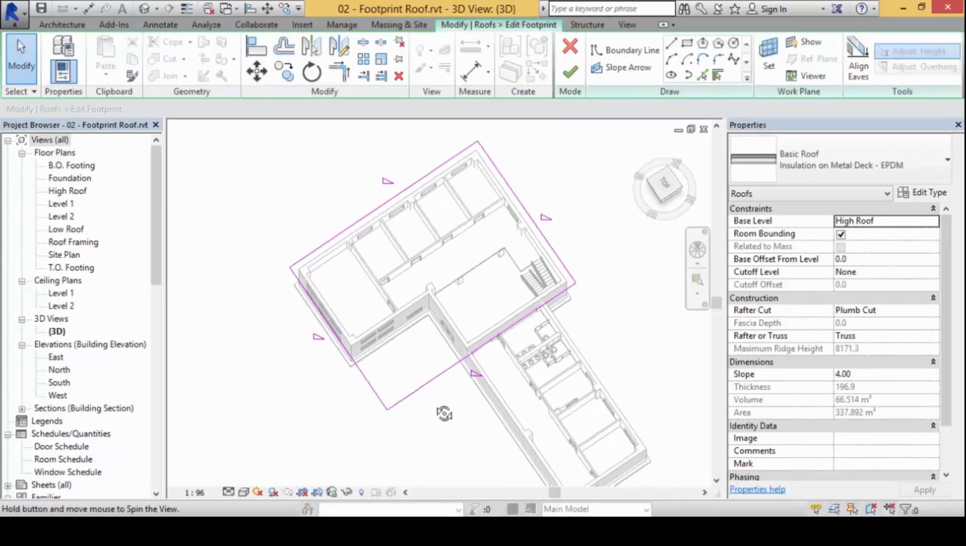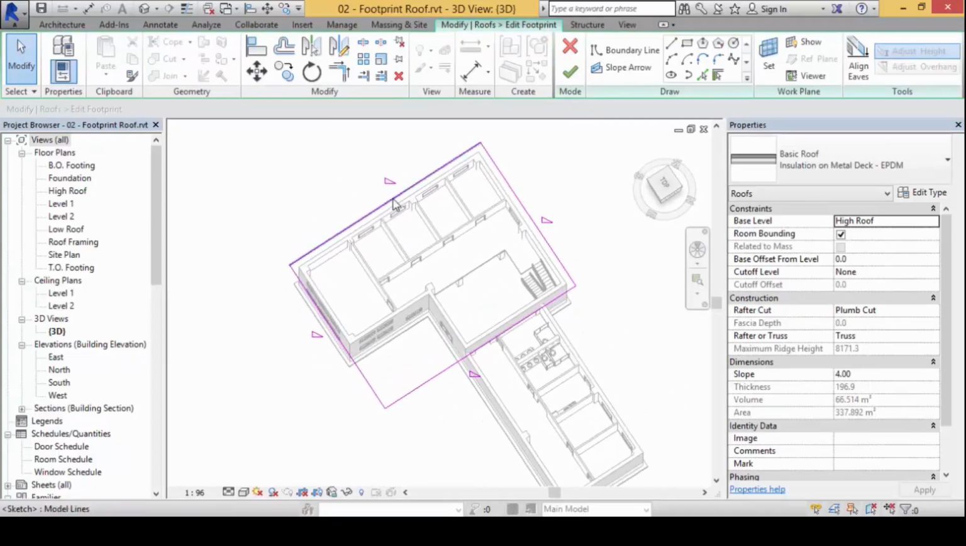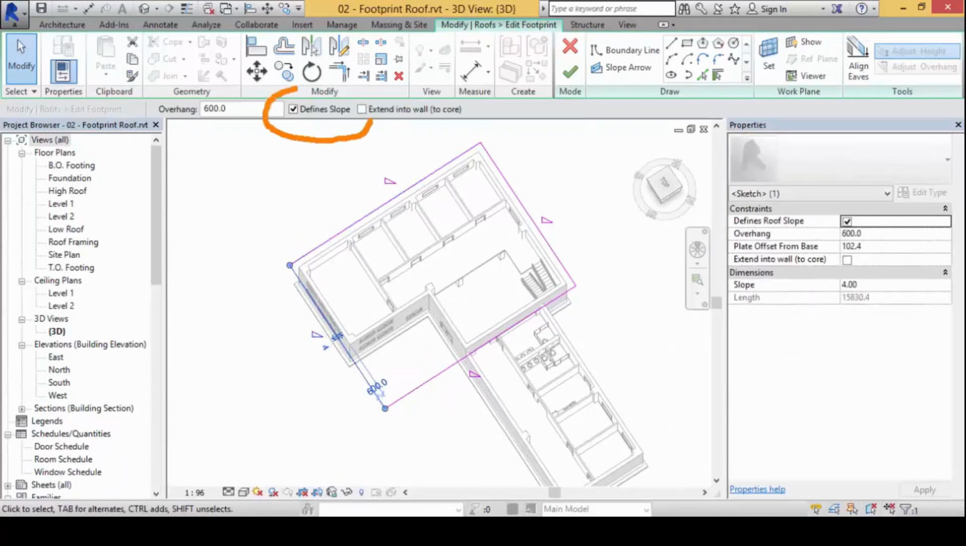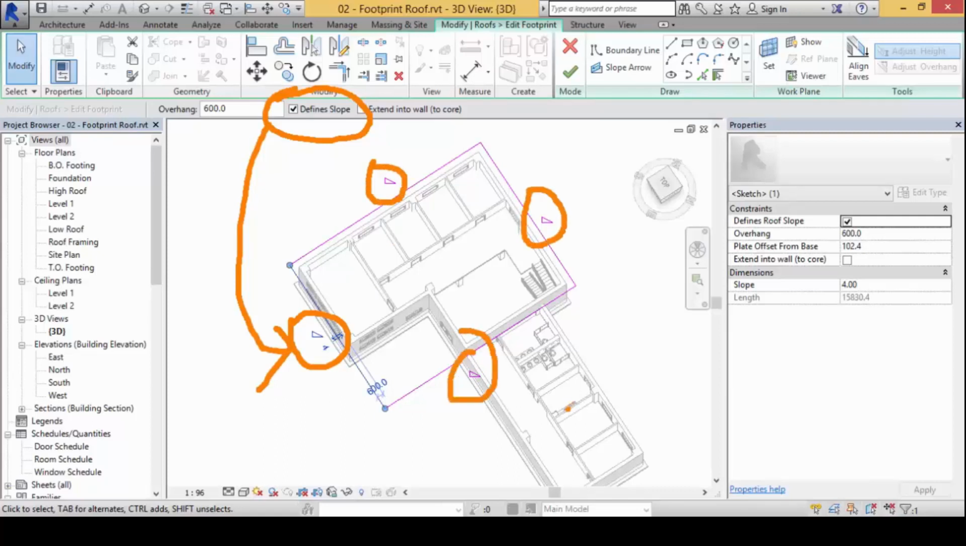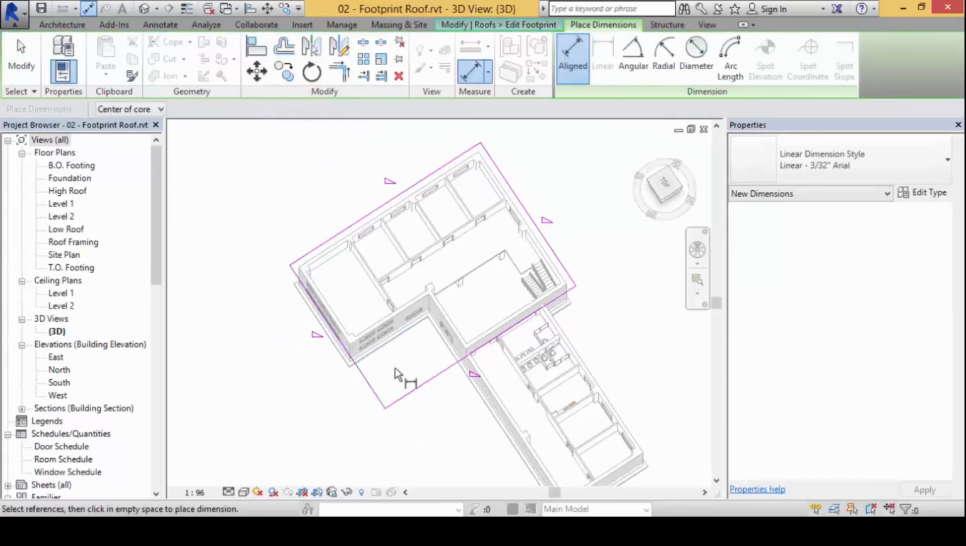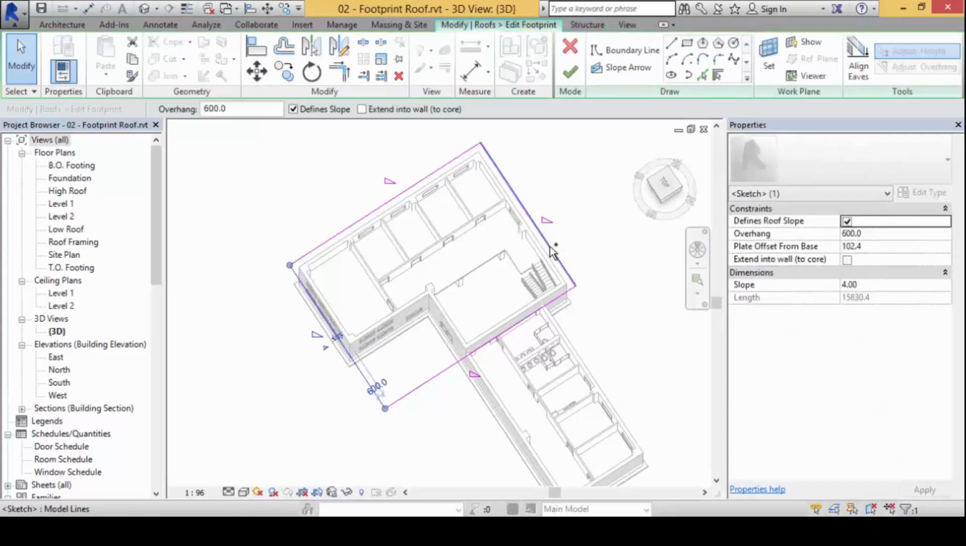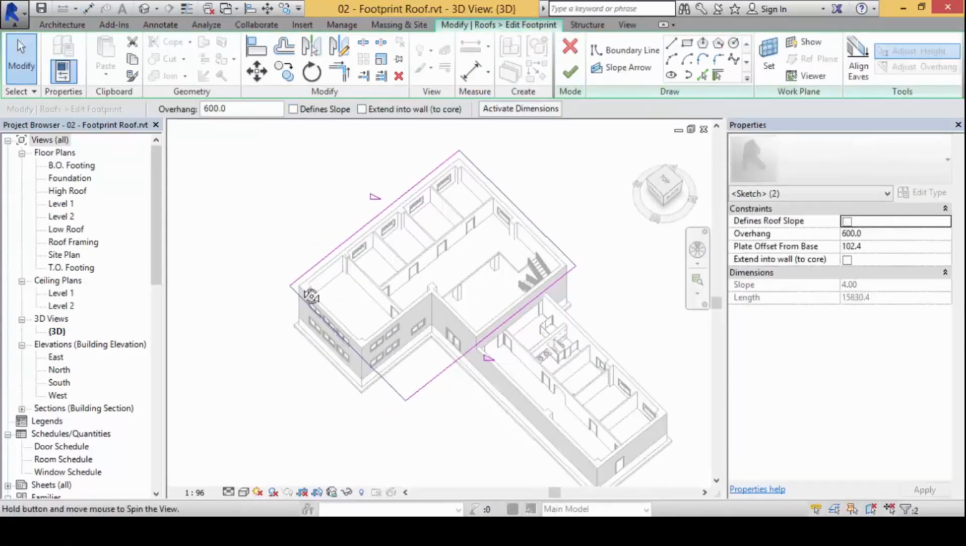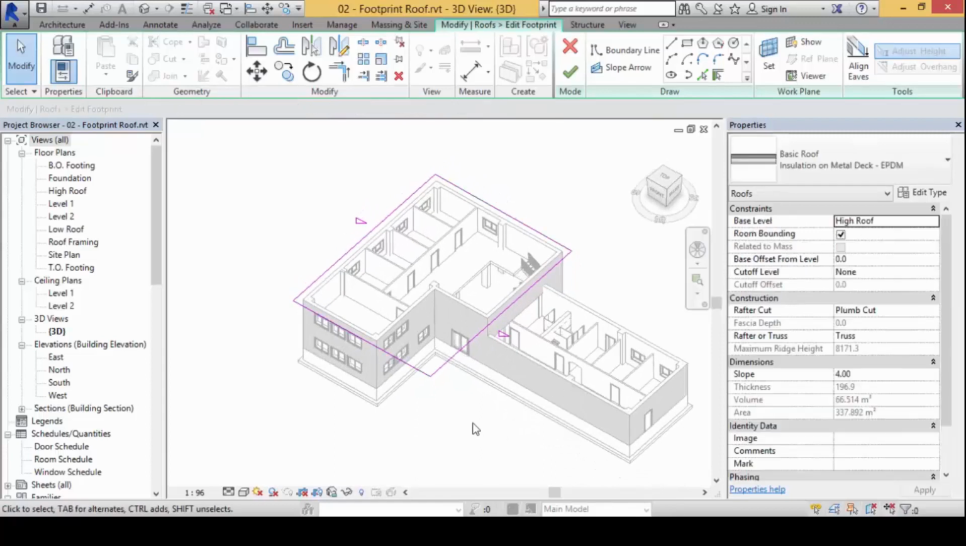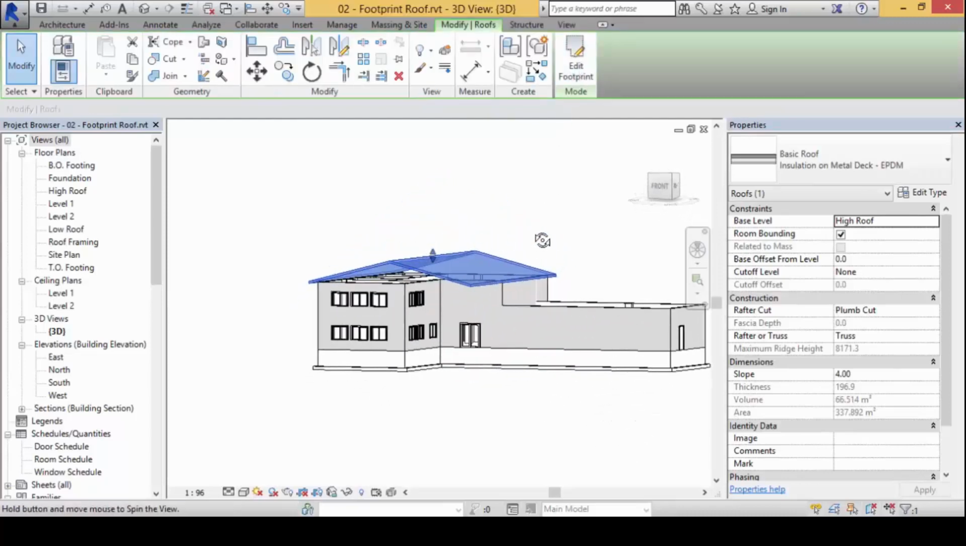Now I will share with you what we mean by this portion here called Define Slope. When you select and create a line, there is this option here called Define Slope. Actually, these icons here. Follow me on this: if you select these two lines and take out Define Slope, then the four-way pitch becomes a two-way pitch, like that.